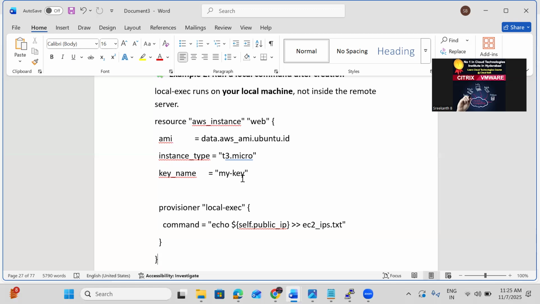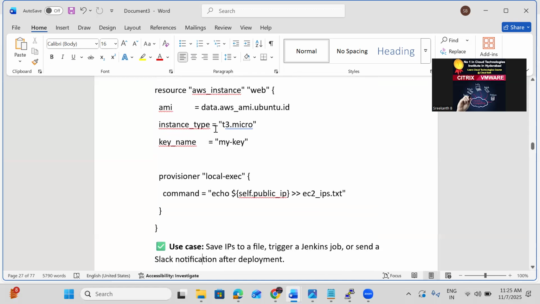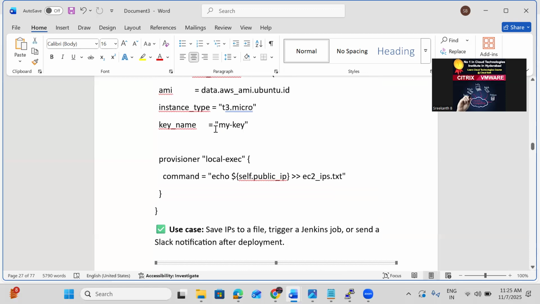Sometimes, each and every time to execute the local exec, we need not create the resource. So for that purpose we are going to use a null resource. We'll discuss what that null resource is also. That is also very important. Here for the local exec provisioner I created a resource, an EC2 instance. But sometimes I don't want to provision an instance, but I want to execute something on the local machine. At that moment, we are going to specify a null resource.